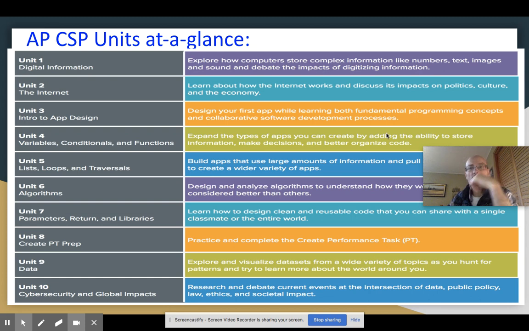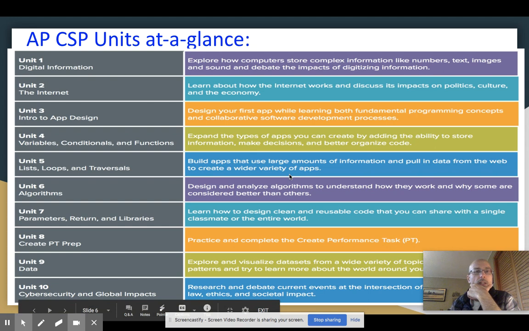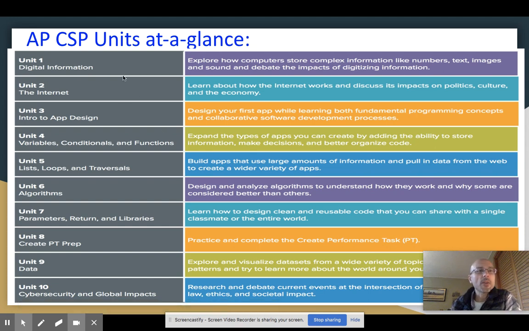Another good chance to pause the video if you want more details. I'm not going to go through all these, but these are all the units and what the units cover on a high level. There is also going to be information on how you can go into my website, and you could even click on the link for the curriculum for this course.